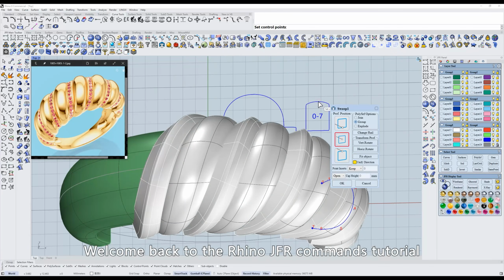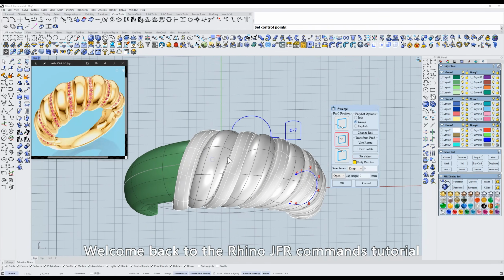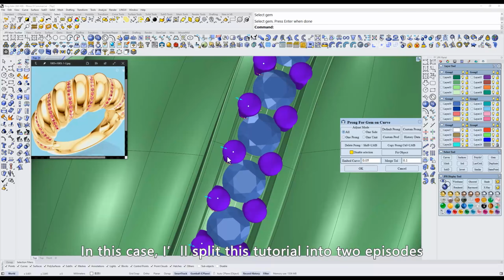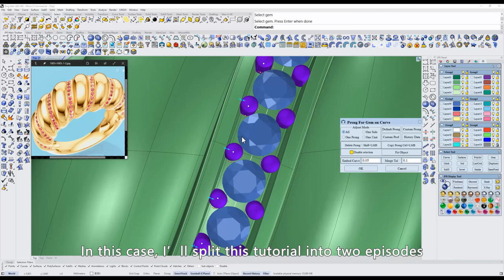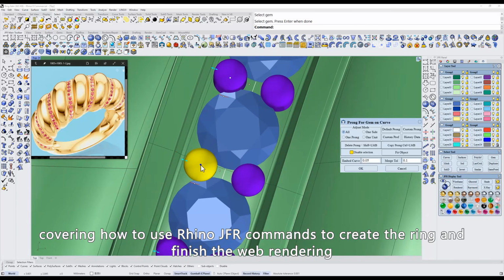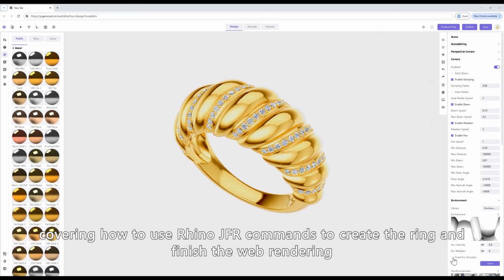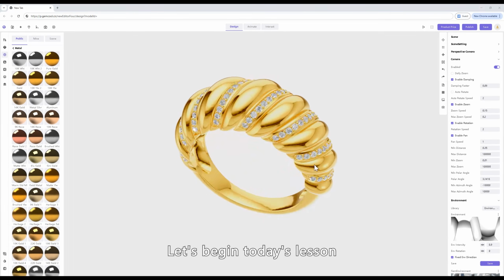Welcome back to the Rhino JFR commands tutorial. In this case, I'll split this tutorial into 2 episodes, covering how to use Rhino JFR commands to create the ring and finish the web rendering. Let's begin today's lesson.